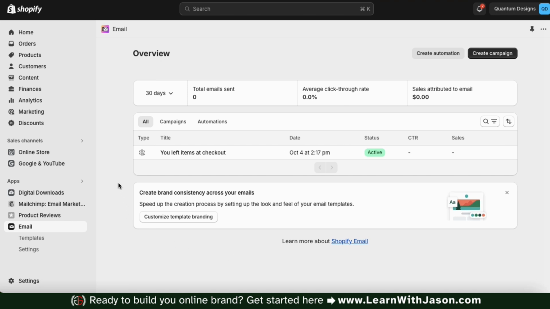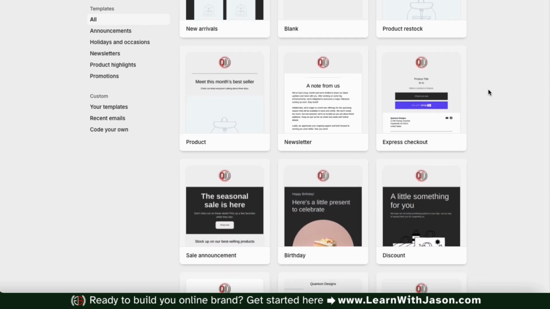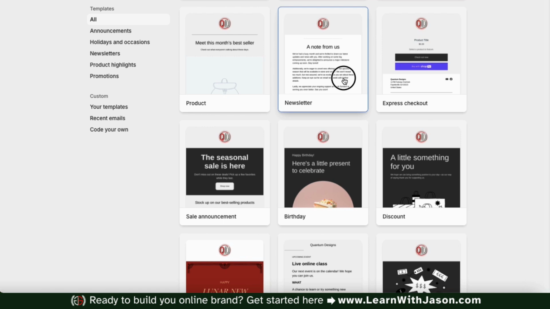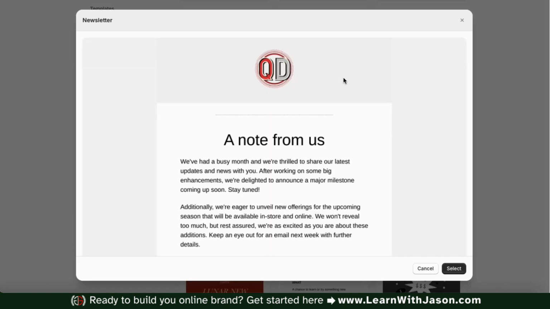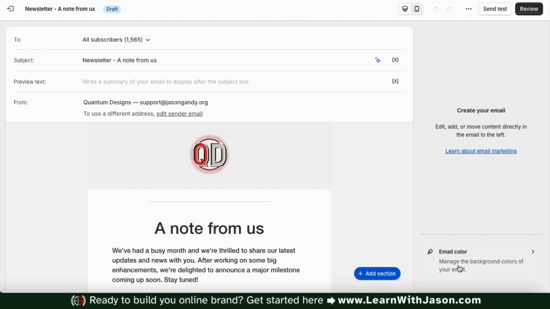To create a new email, let's go up to the top right of the page here and click the Create Campaign button. This will take you to a page where you can view various email templates that you can start with. They have several template styles to choose from, so feel free to browse the templates and select the one that's best for your email. For my example email, I think I'll just go with this newsletter template here. Once you select a template, it'll open up the email editor where you can fully customize your email.